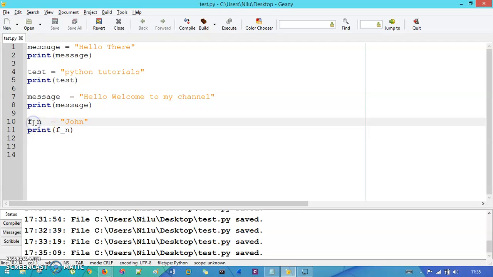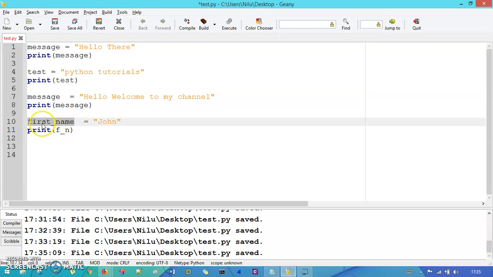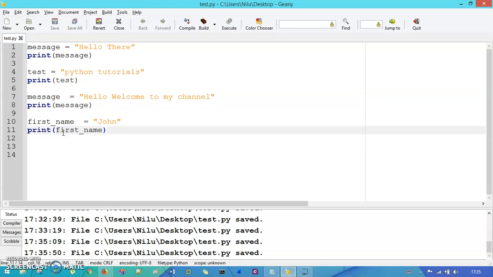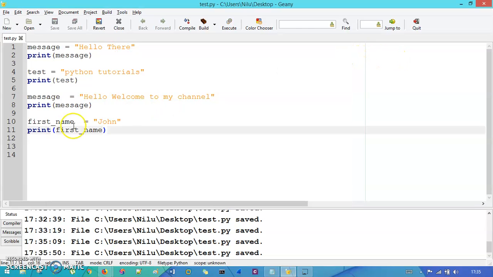But if you give a description, then it will be okay. So if I make it first_name, this looks okay to me. Now the second person will understand that, yeah, first name, it means John is the first name. Fn doesn't make any sense, right? So the same thing I'm going to copy and print it over here. Both commands will work. See, John is going to be printed. Your variable name should be short but descriptive.